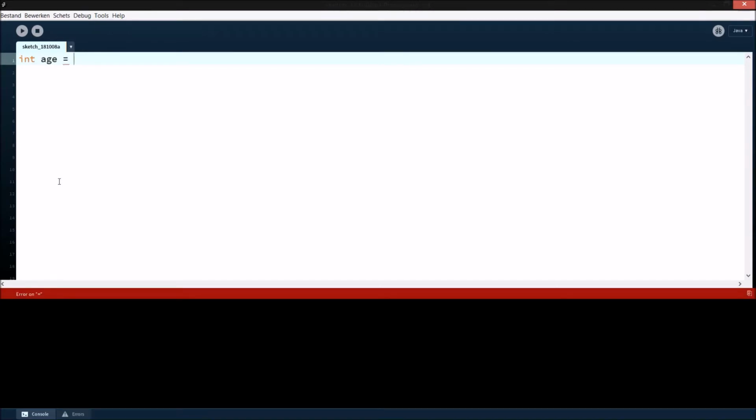Let's put 87 in there. Now, we want to test if I'm old enough to retire yet. So let's make an if statement. First, on a new line, type if, and between parentheses, we test if age is larger than 67. Then, we close the parentheses, open a curly bracket.